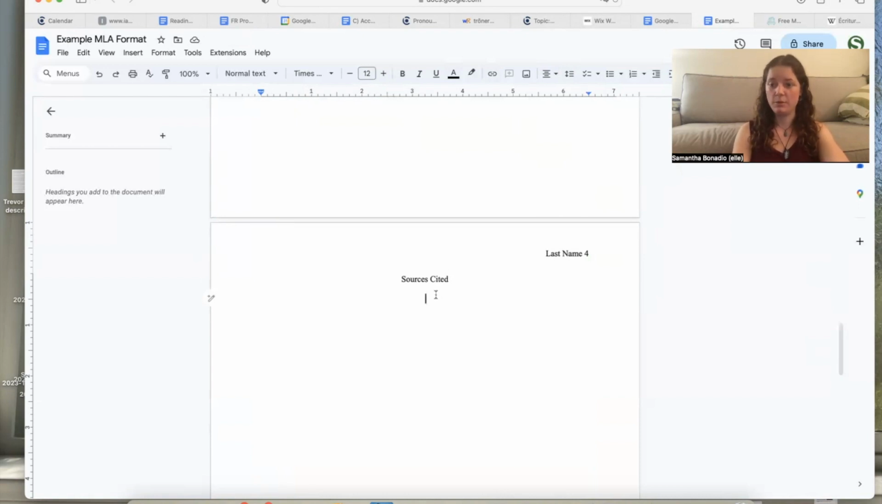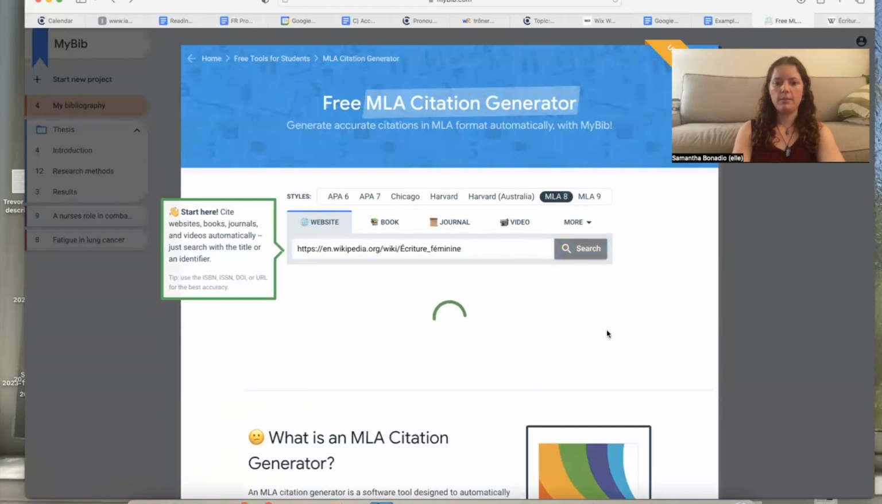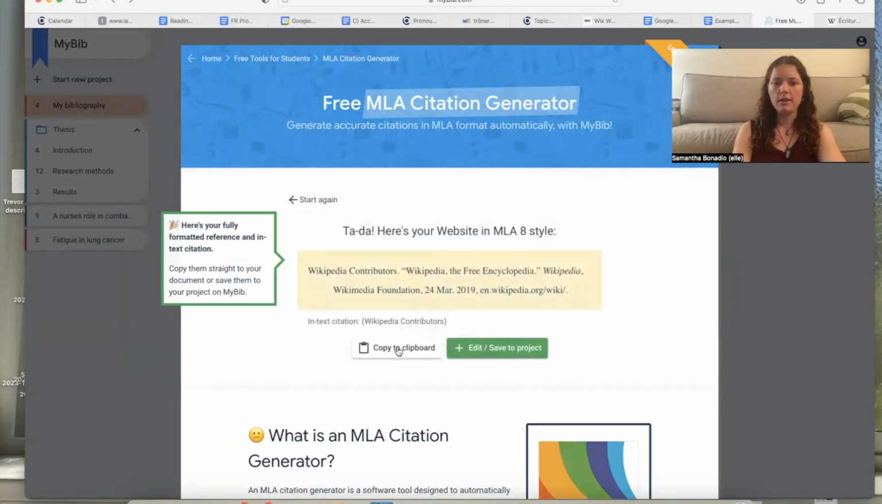So with sources cited in MLA, it's a super tedious process to actually do it yourself. I never do, and most people don't. What I like to use is an MLA citation generator, and the one that I'm using right now will be linked in the description of this video. It's a lot like EasyBib if you've ever used that, except this one just doesn't have ads. So anyway, you put in the website link or the book title or whatever it is, press search, choose the correct one, copy the clipboard.